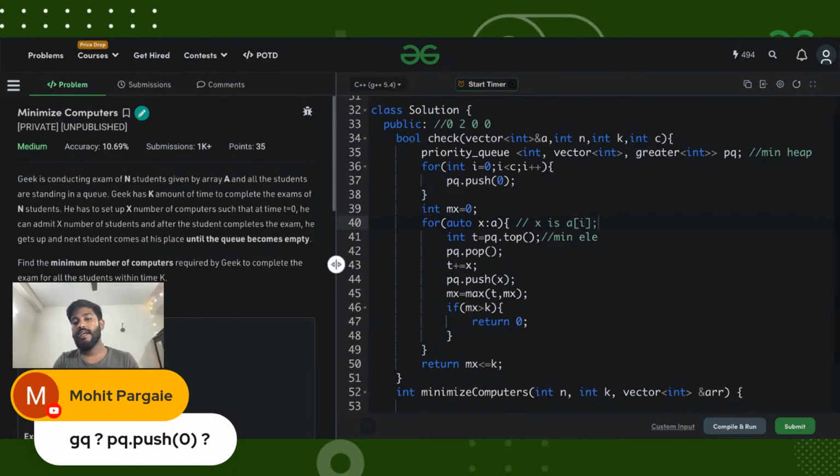Okay, this is done. Line number 43. What is line number 43? t plus equals x. Suppose the earlier person, let's say every counter is filled with 2. Now suppose a new person came and he would require 4 amount of time. So from 2 I would add 4. 2 plus 4 is equal to 6. So the time required by the first counter becomes 6.